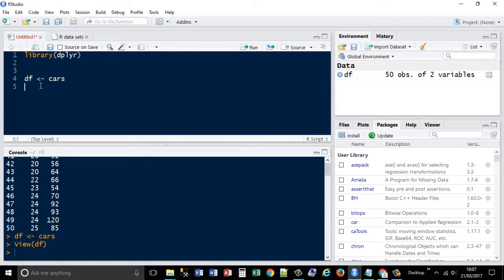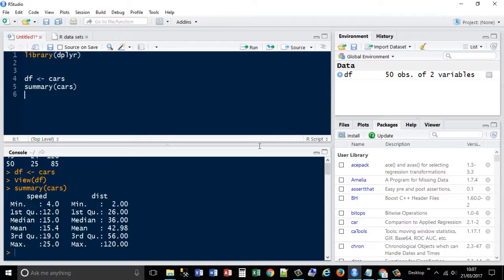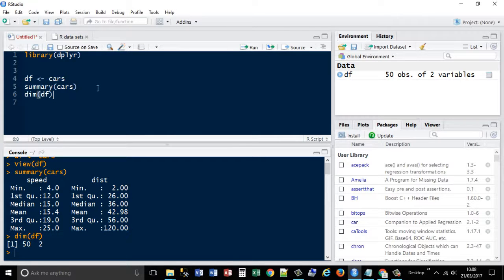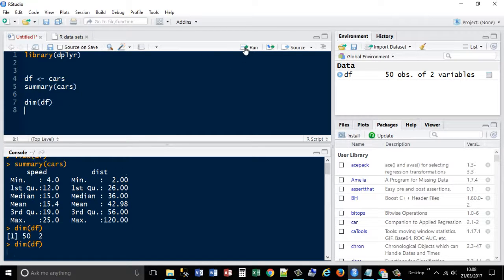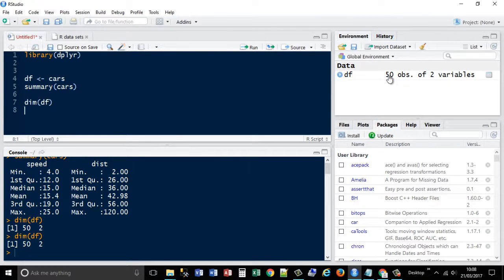Okay. So if I use a summary of that, it should give me some summary statistics. So the average speed and the average distance. It's not going to give us a whole host of fields to work with, but yeah, it will give us enough. Another command you can use is the dim variable, so dimensions. So if I run that, it basically returns the same values as here. So 50 observations of 2 variables.